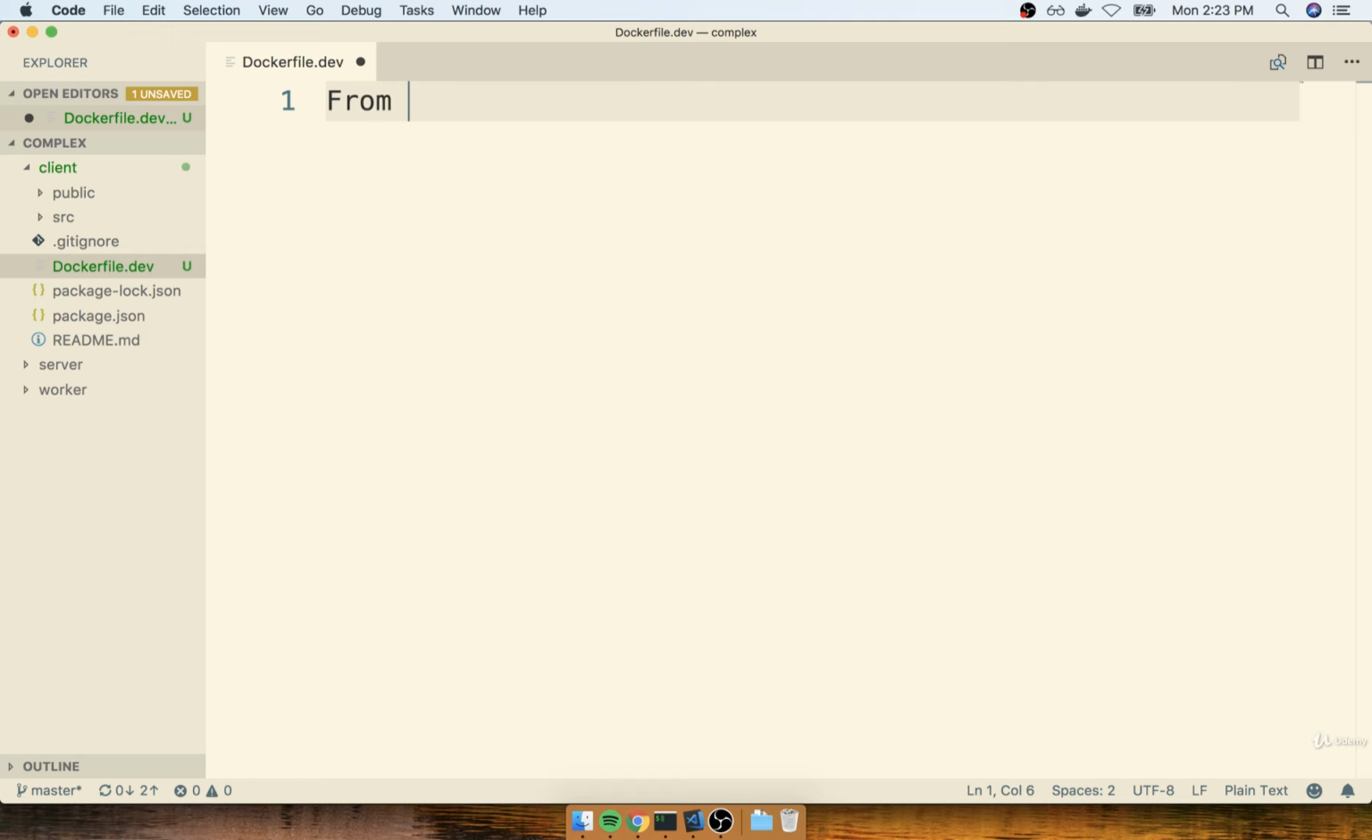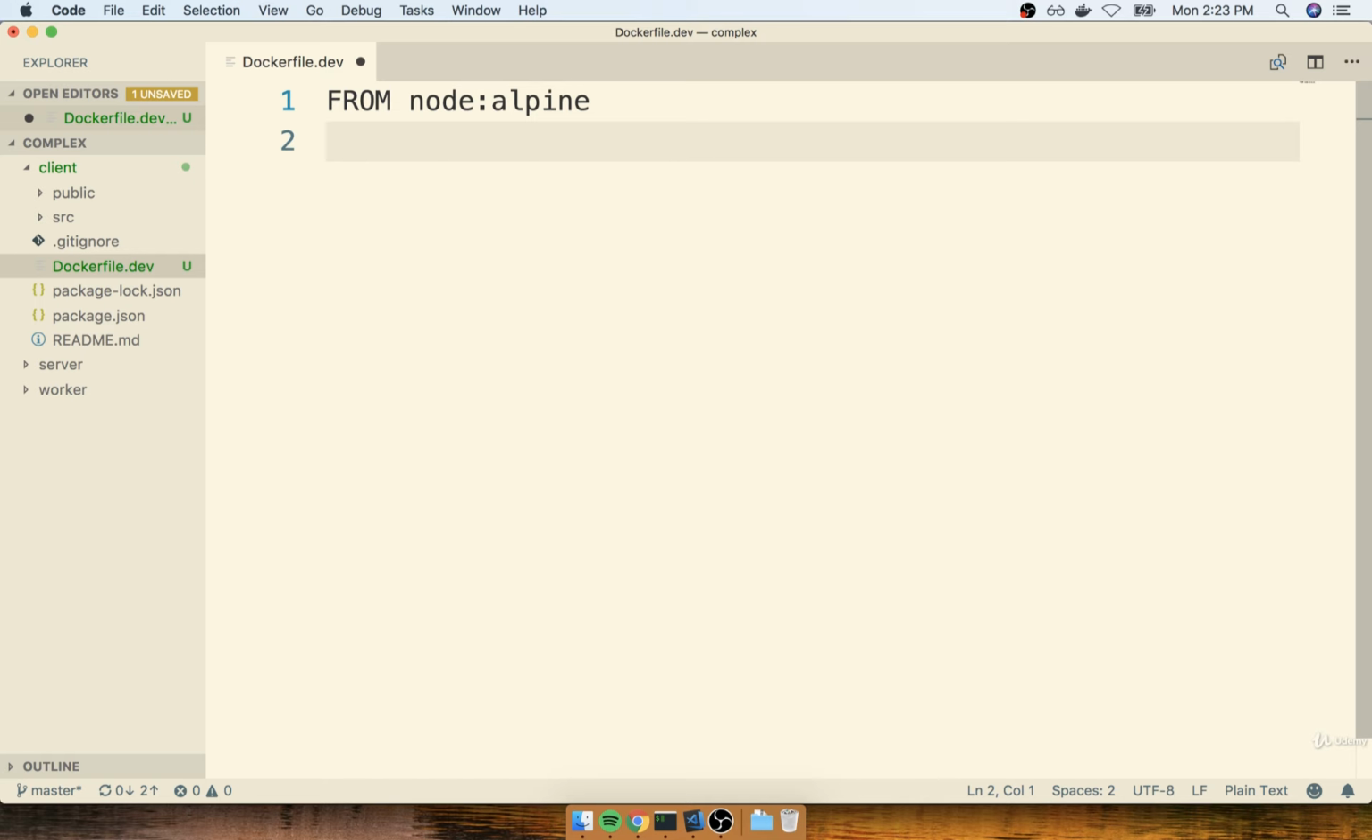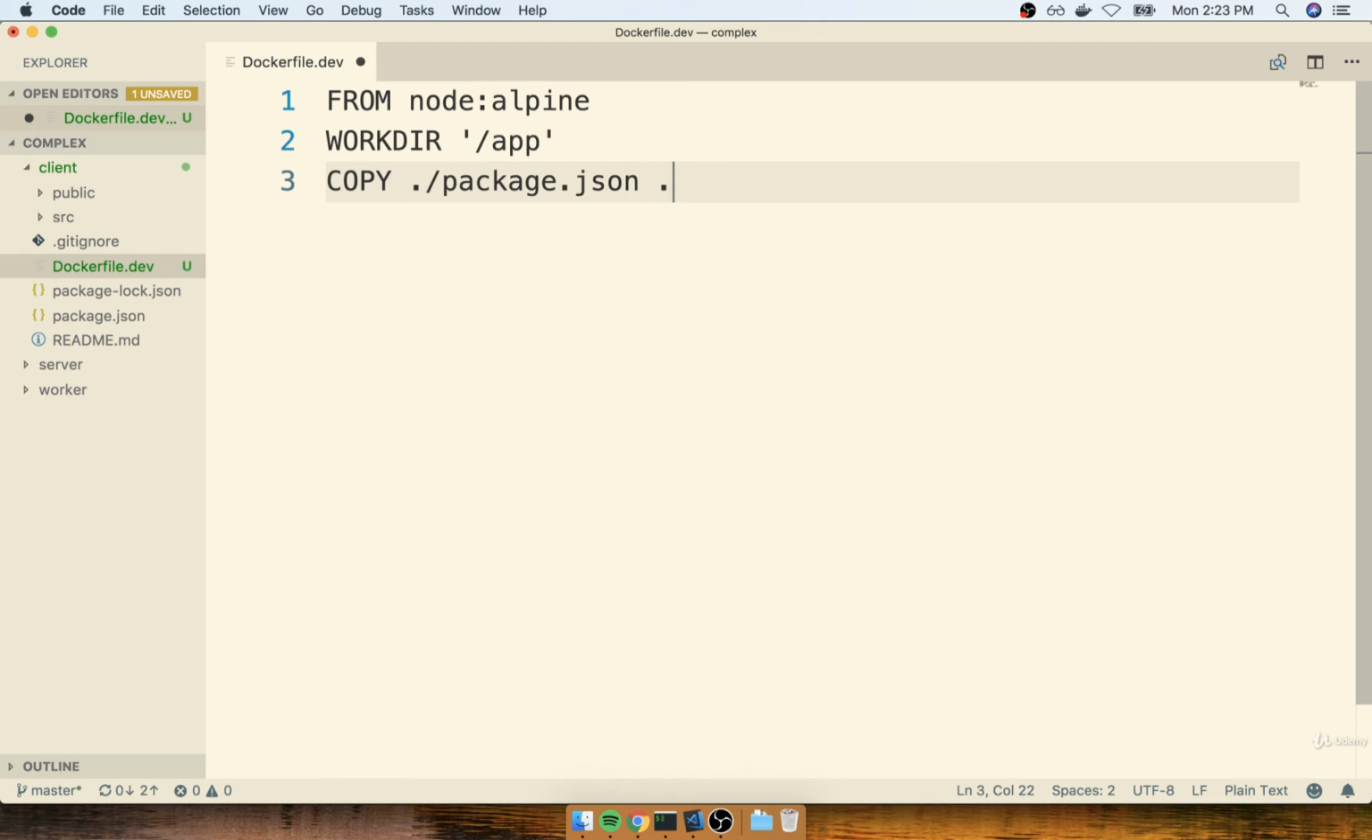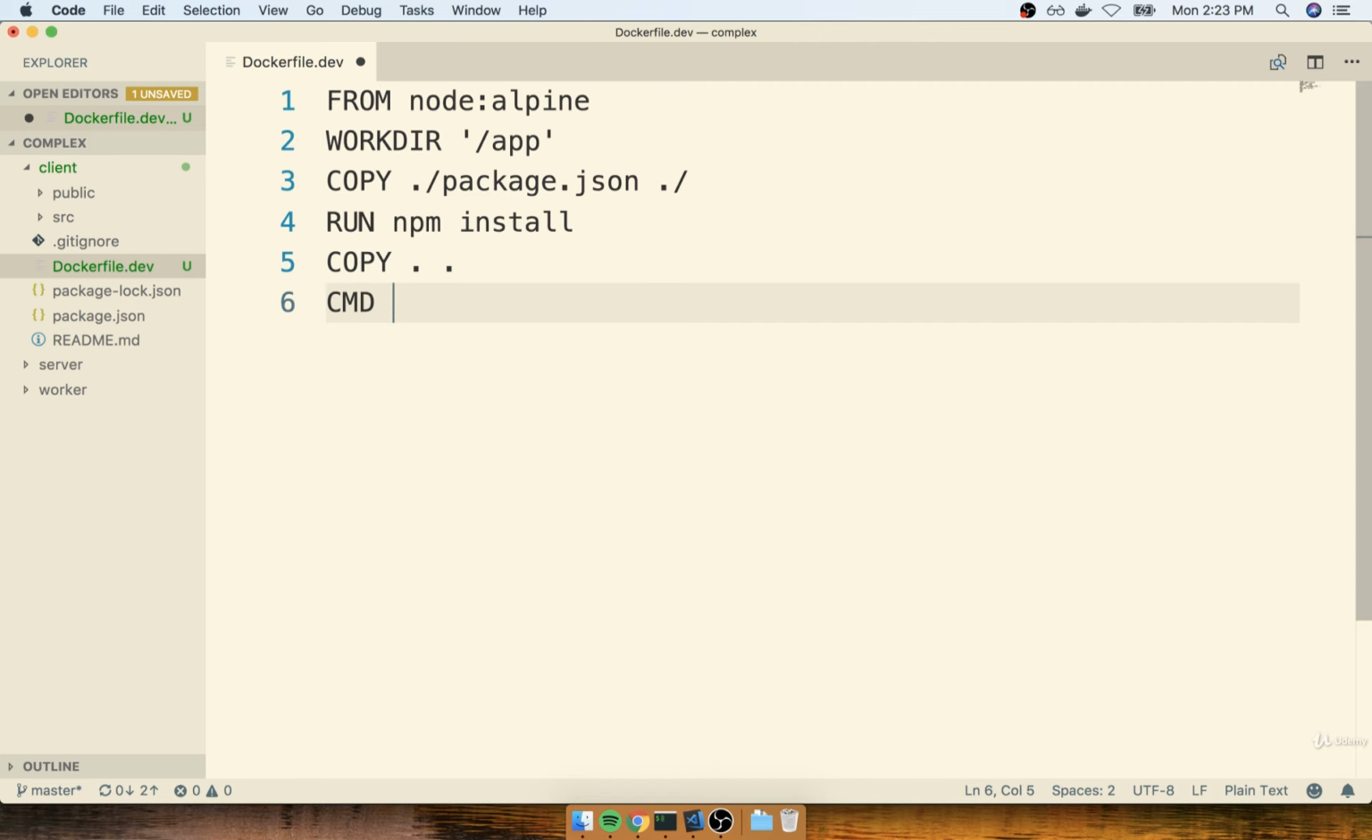We're going to specify a base image of Node Alpine. I'm going to set up a working directory of app. I'm going to copy the package.json file over. I'll run npm install. I'll copy over everything else. And then finally, I'll run a command of npm run start, like so.